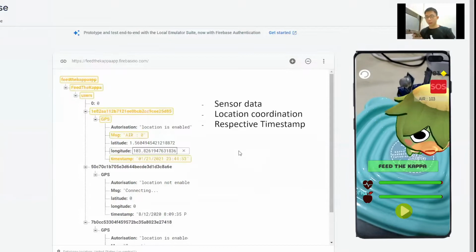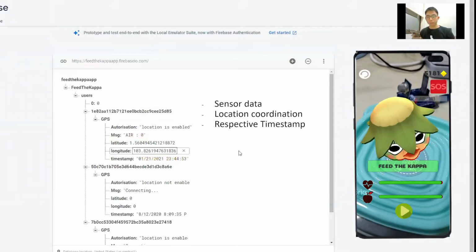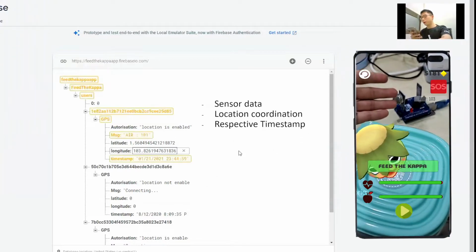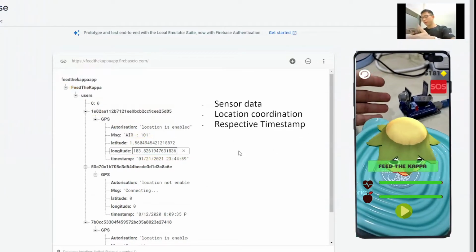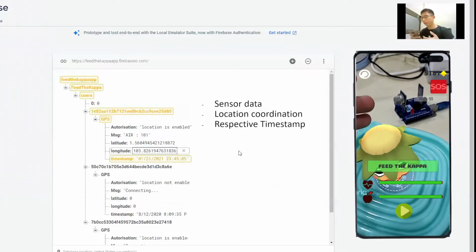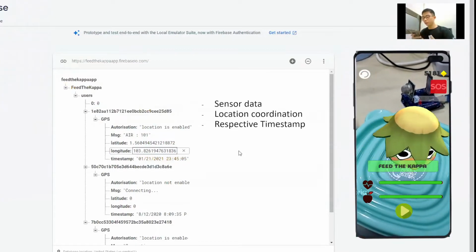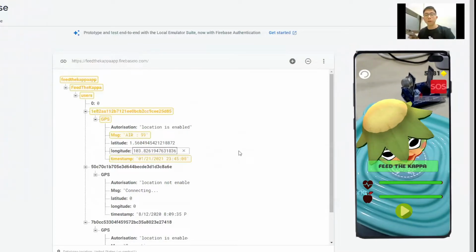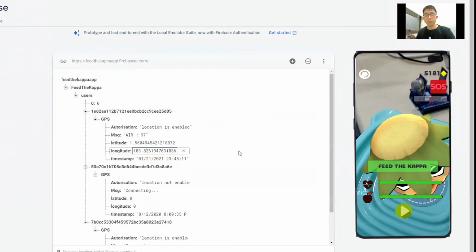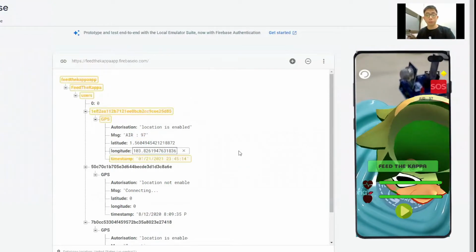So the main idea is receiving the data from our hardware. We initiate the connection at the beginning, and after that, receiving the data from the air quality sensor, we push the data to the Firebase real-time database on a real-time basis.